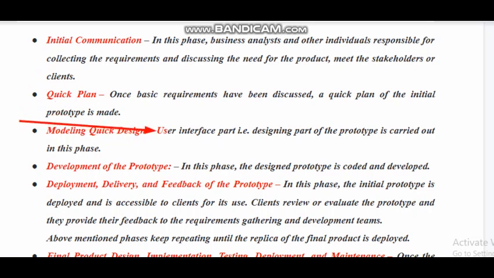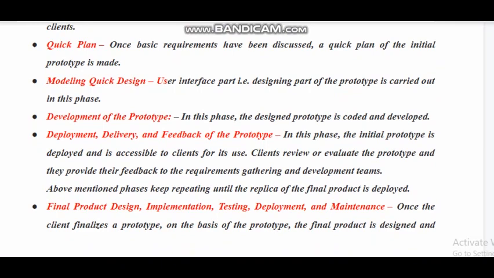We develop various user interfaces and different kinds of design. This is the third phase which is carried out for the prototyping approach. In this third phase, we do the main designing. After designing, we go for the next thing that is called development of the prototype. What happens in development of the prototype? Here finally we write the code. So code is written at the development part.